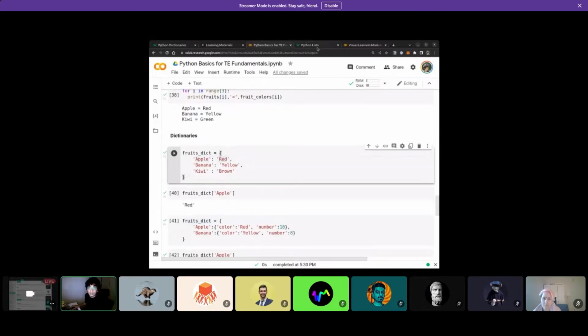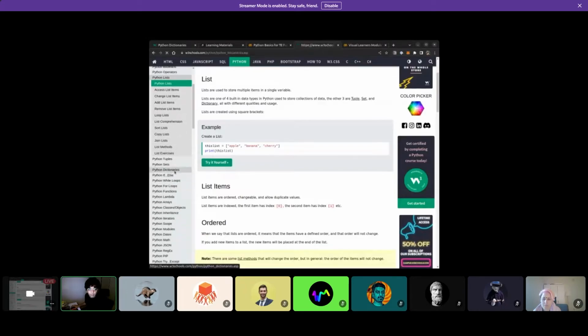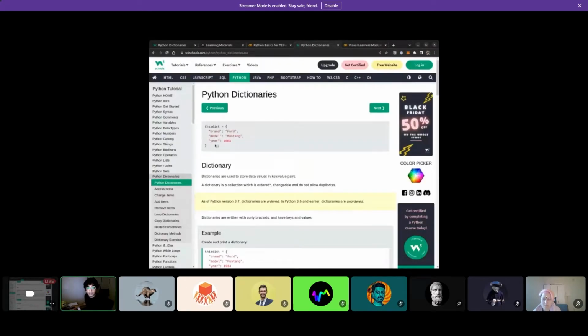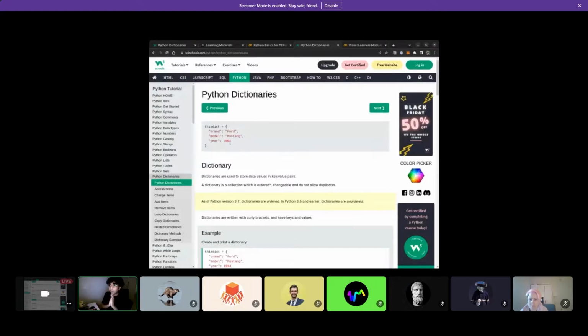And dictionaries themselves, you can actually go through out here, and I'll add the link there too. But basically, okay, this dictionary: the brand is Ford, model is Mustang, year is 1967, right? So it is a way of having information about certain things that you want to describe in your code, but you have key value pairs to do it.